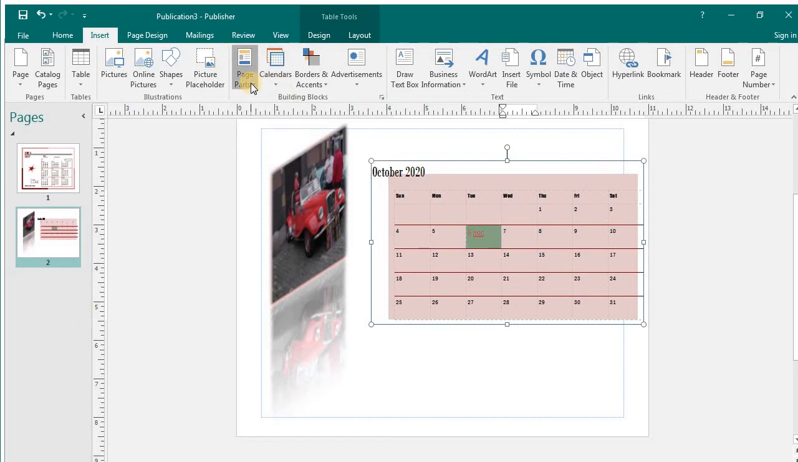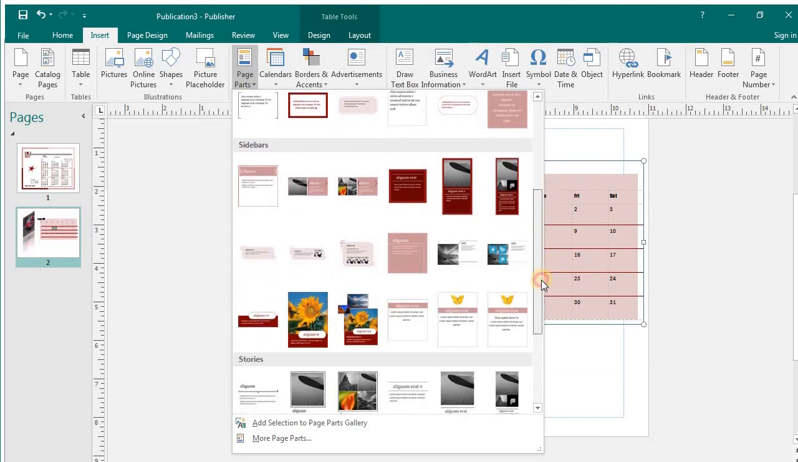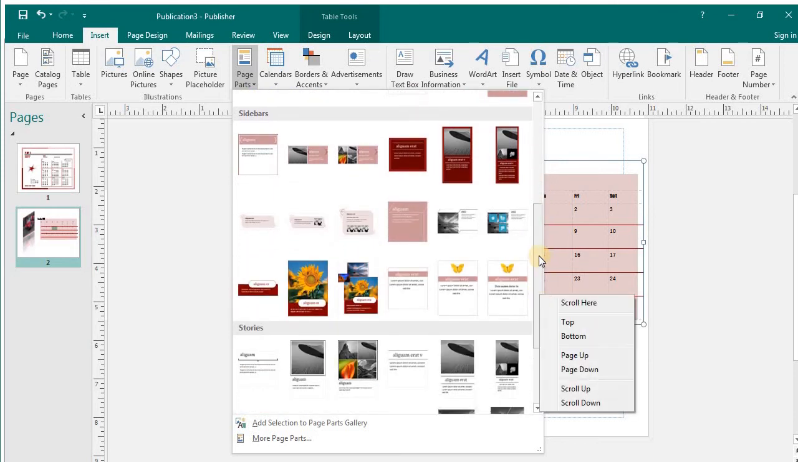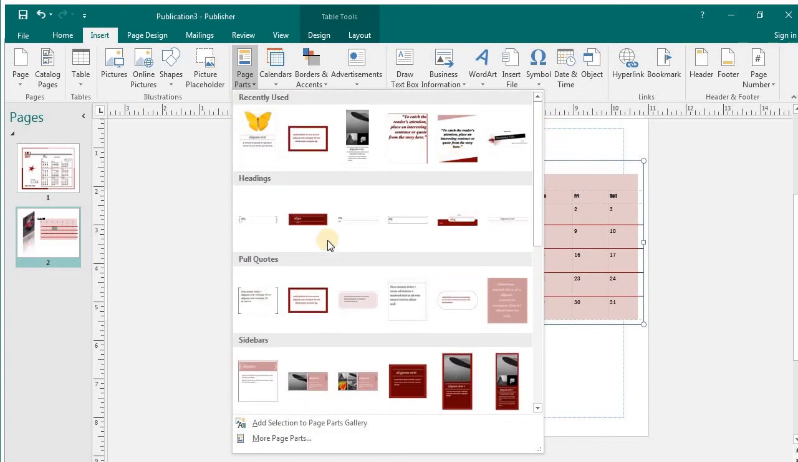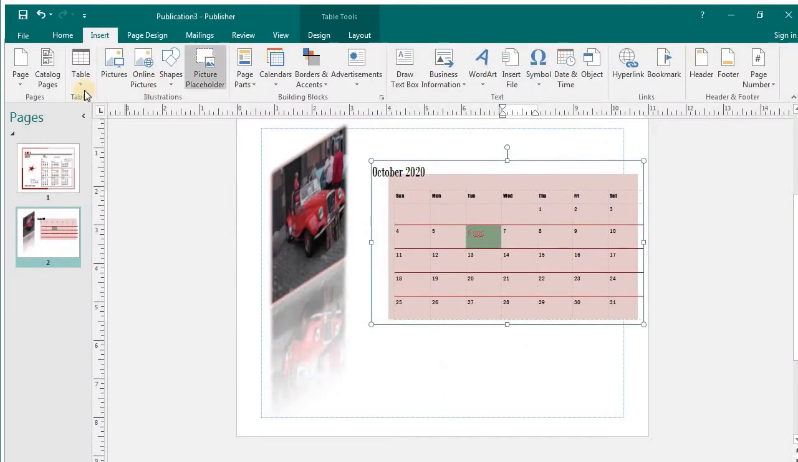Now, page parts. Page parts is also a very nice feature that you can add to your design. Maybe you can add some codes to your design. See, here there is the standard, maybe this is the latest used. If you want more choices, you have to go, I will go back and show you one more time.